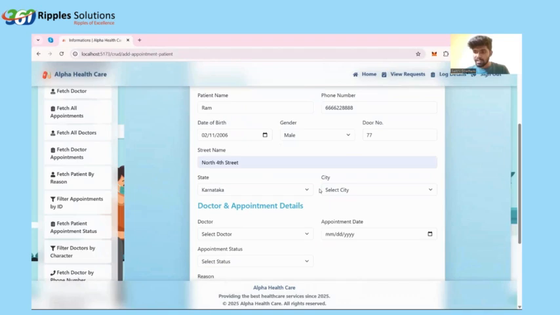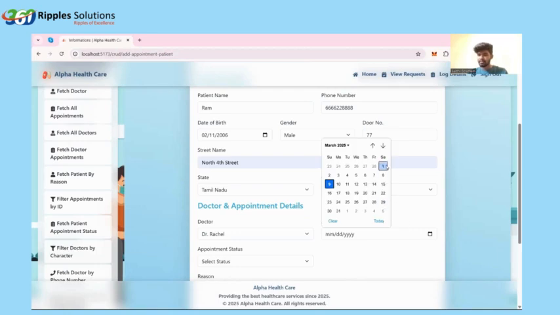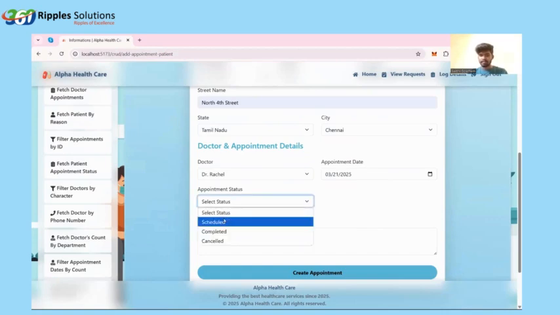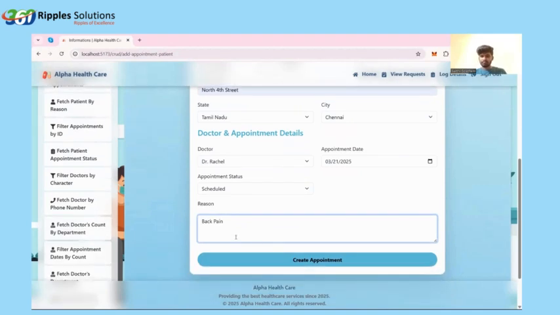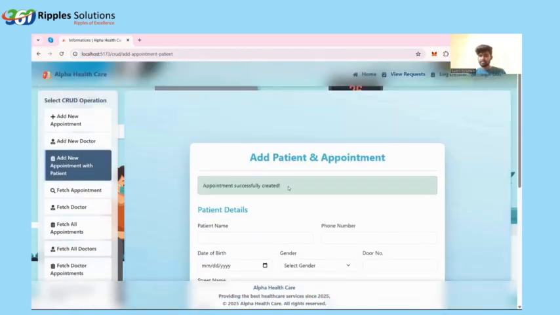If I choose a state, it will display only the cities belonging to that state. Okay, I'm going to give Tamil Nadu and Chennai. And the doctor is Rachel. Appointment date, yes, of course, the appointment date should be in the future, right? Okay, 21. And appointment status. The reason, I'm going to give back pain. And click create appointment. Yes, it is successfully created.